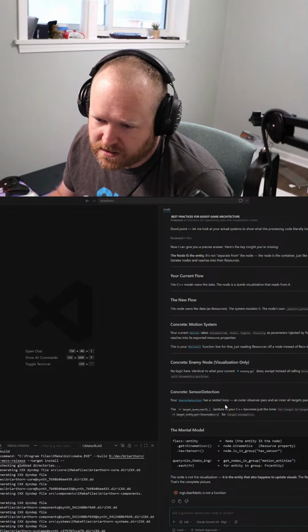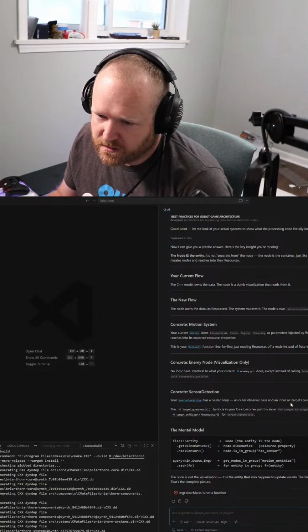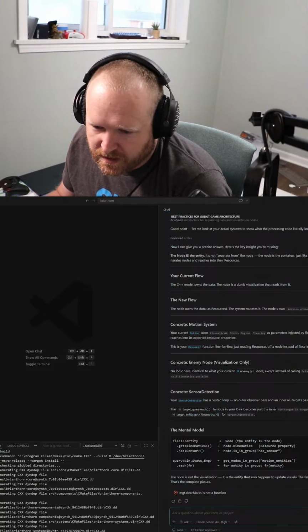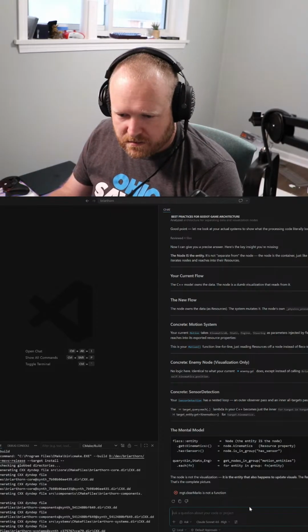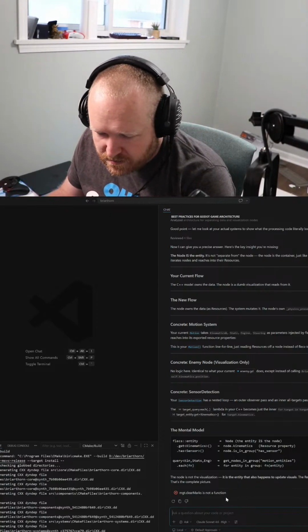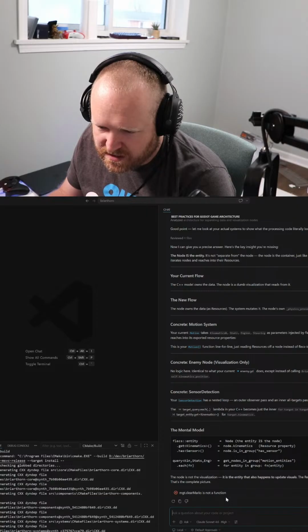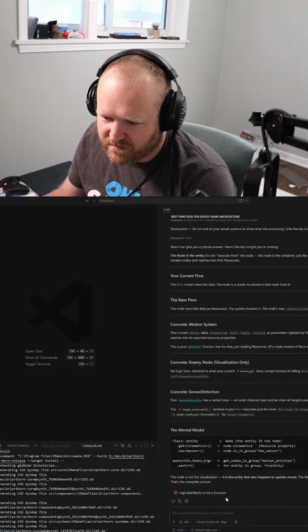The sensor detection has a nested loop, an outer observer pass, and an inner all targets pass. The node group is the target query. It still didn't show me any examples. Are you kidding me? The node is not the visualization. It is the entity that also happens to update visuals.